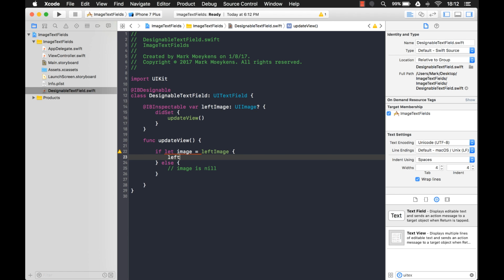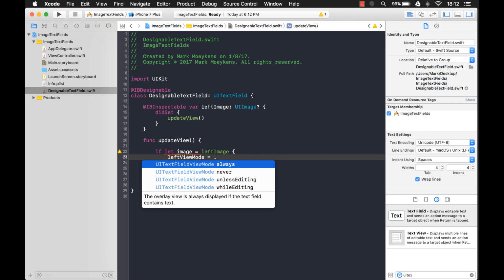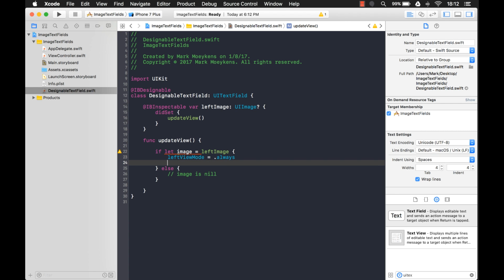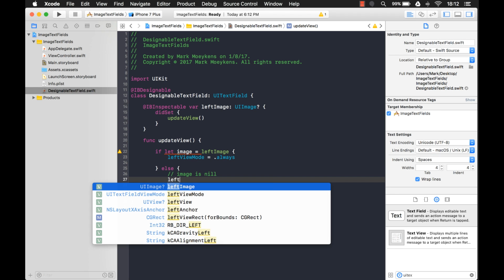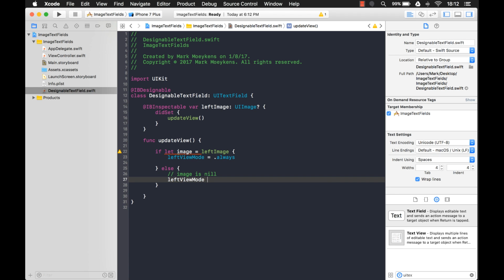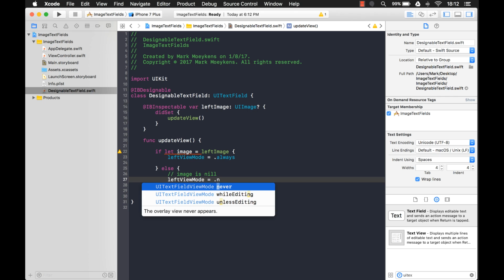So here I'm just going to say leftViewMode equals .always. So we will always want to show it. If there's an image, we will show it. If there's no image, then I'm going to say leftViewMode equals .never.